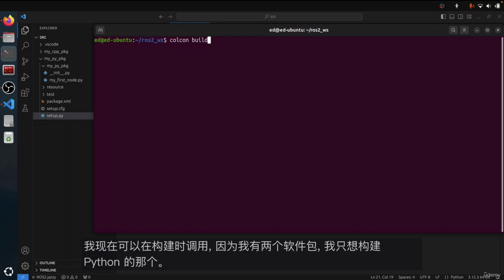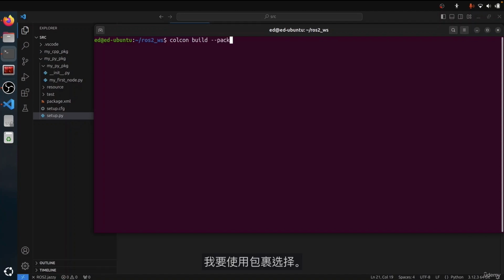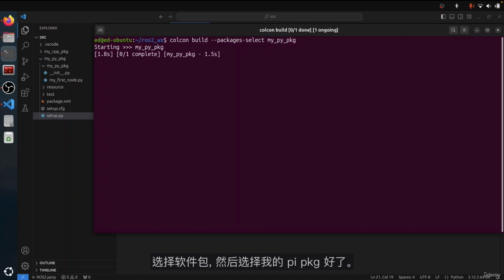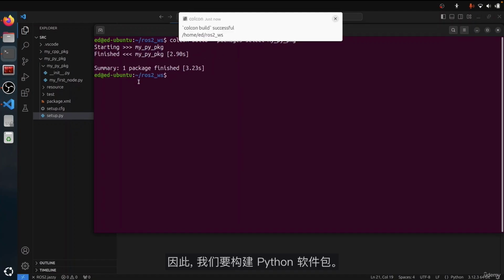So we are here, let's do clear, and I can do colcon build. Now, because I have two packages and I only want to build the Python one, I'm going to use packages select. It's not really important, you could build the two packages, but here let's do things in a clean way. So packages select, and then my py pkg. Okay, so we built the Python package.